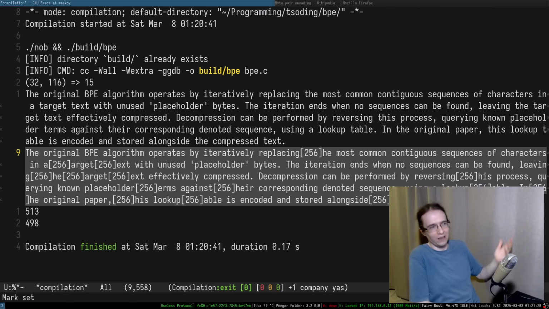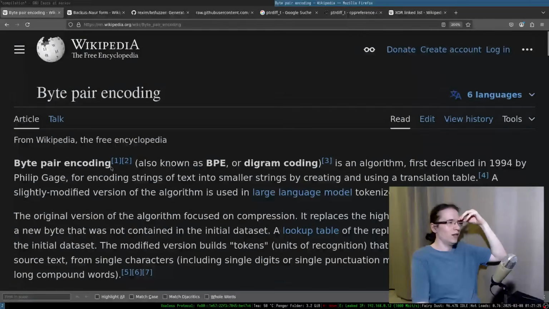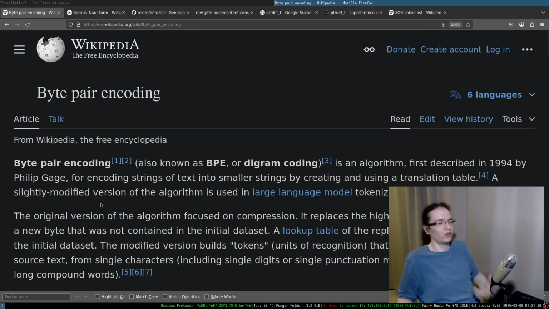So this is what LLMs use, but obviously it's not exactly that. They say that it's slightly modified. I don't know how much it's modified. Maybe it's just tailored towards the specific infrastructure or maybe a specific algorithm and stuff like that. But the idea is maybe there.